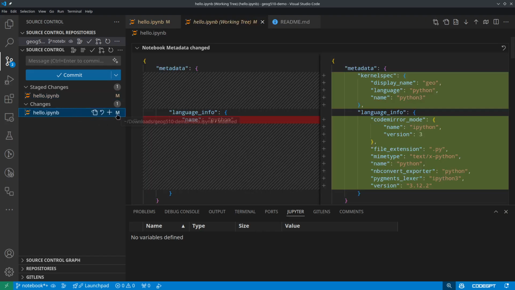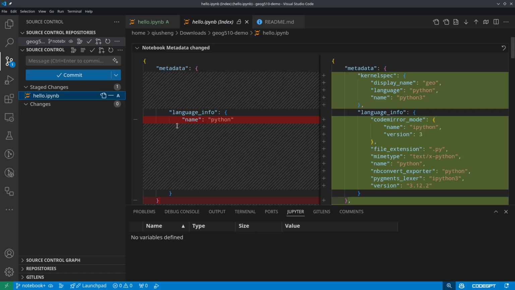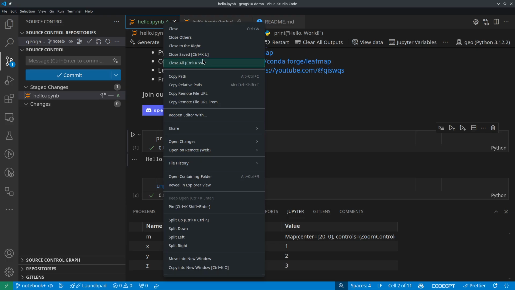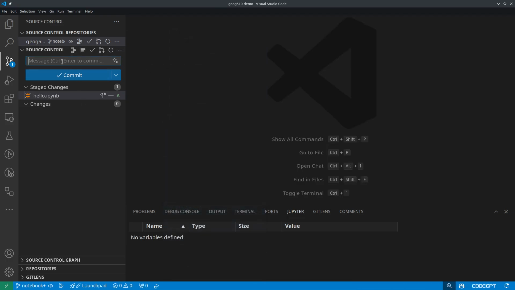So we have made some changes, added some stuff into it. You want to make sure that you click this button, so that right now the entire file has been put into the staging area. Then it's ready to be committed to GitHub. So I can right click, maybe close all, so it's clean.